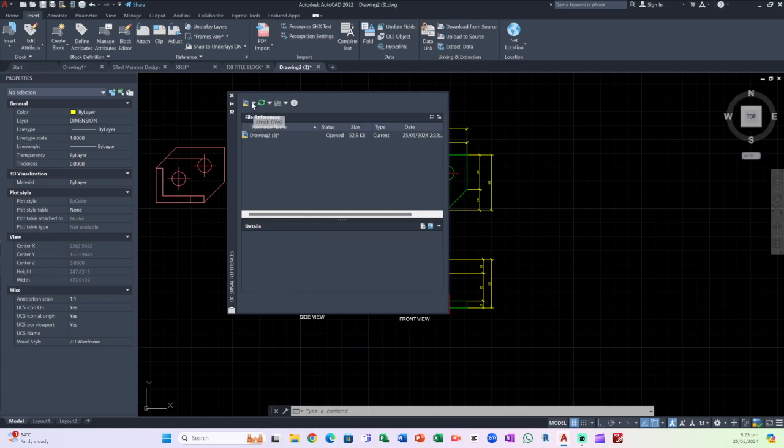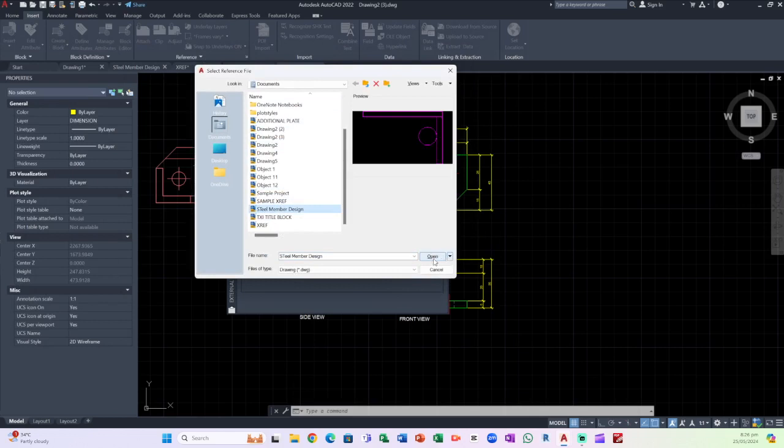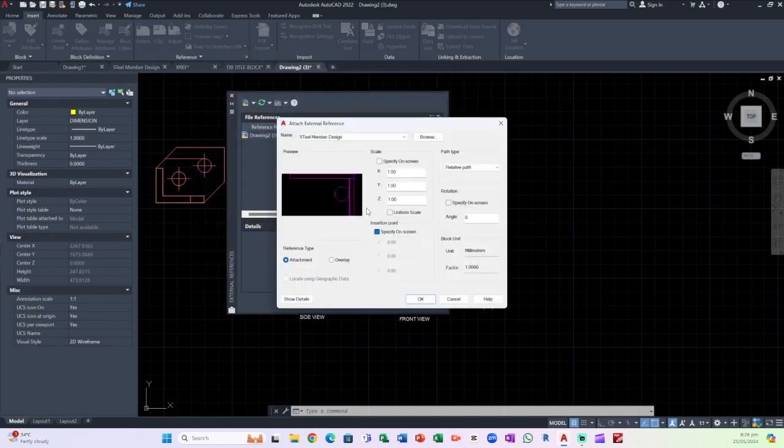So to start with, I have to attach the drawing which we just created, the steel member design. Okay, and then open. So this is the external drawing that we are going to attach. So the reference type is attachment, and specify on screen is 1, the scale is 1, the path type is relative path, so nothing to change. Just click the OK.